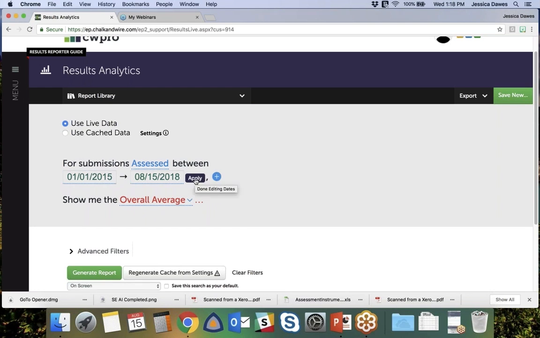And then I'm going to apply those date changes. If I wanted to add comparison dates, I would just click on the plus sign and it would give me the ability to add more date ranges as well. Then I continue my sentence.